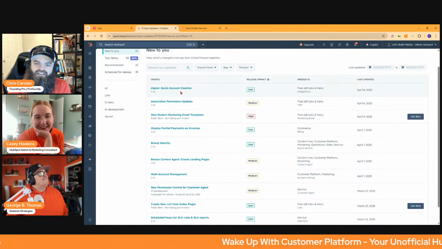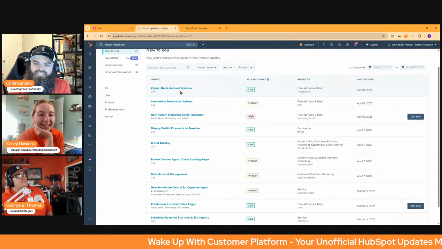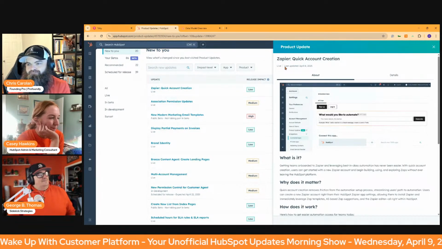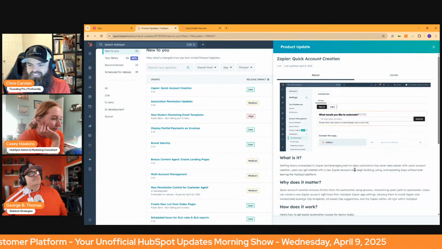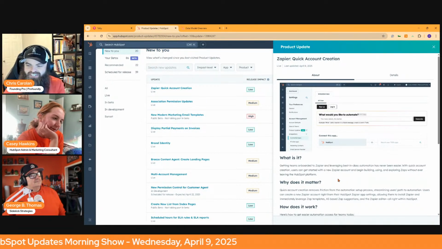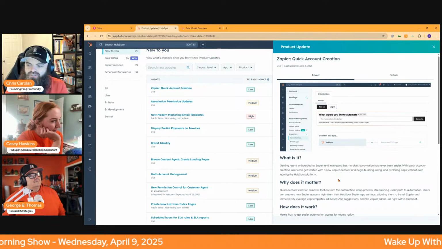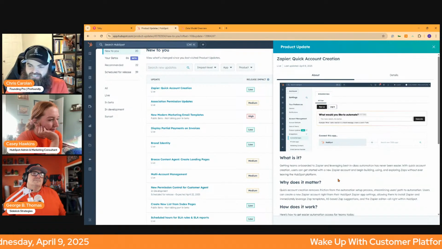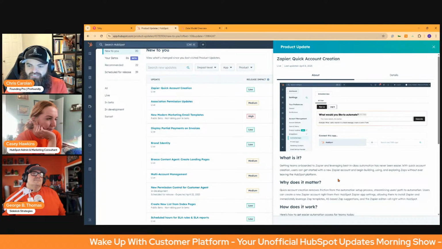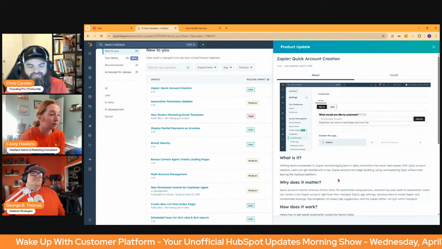Zapier, quick account creation. Okay. What is it? Getting teams onboarded to Zapier and leveraging best-in-class automation has never been easier. With quick account creation, users can get started with a new Zapier account and begin building, using, and exploring Zaps without ever leaving the HubSpot platform. Wow.